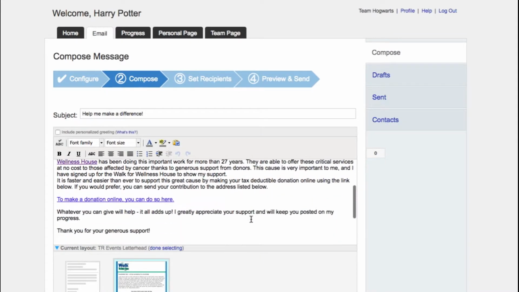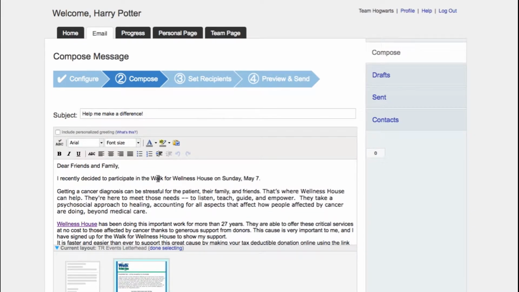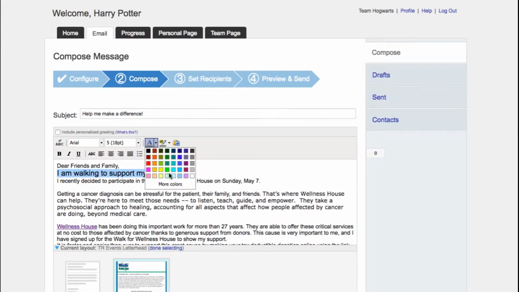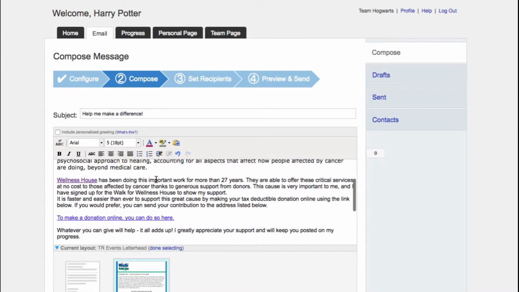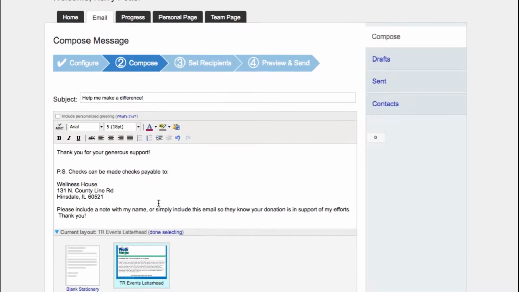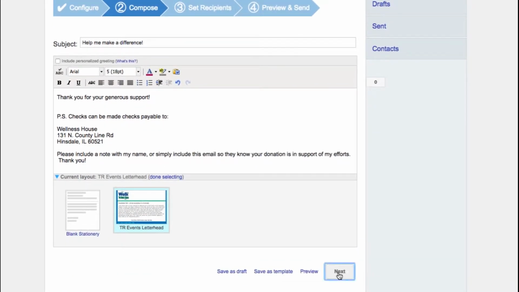This pulls up some pre-drafted text, which you can edit. So I recommend putting any personal information about why you're participating in the walk in here to make your email more personal. So you can edit the text. You can make it a bigger size. You can change the color of the text, whatever you'd like to do. And then once you're done making the letter say whatever you'd like it to say, you want to go ahead and click next down at the bottom here.